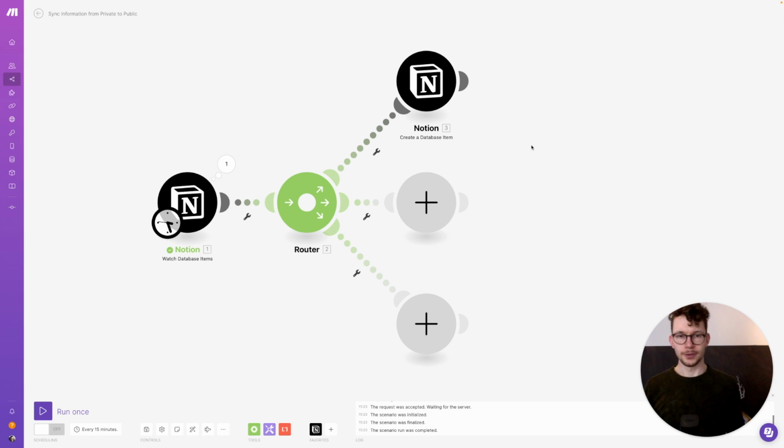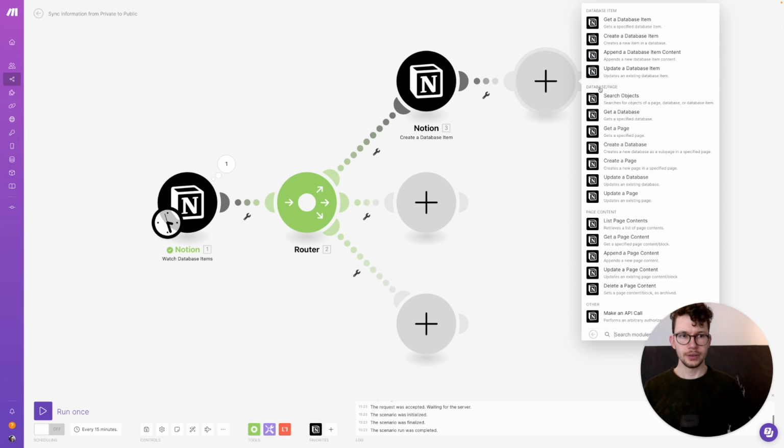And then the second thing that we want to do is once we created that entry, we want to reflect in the initial database that it now has a synced object somewhere else, right? So for that, we create and add another module, another Notion module. And this one time we want to update a database item.